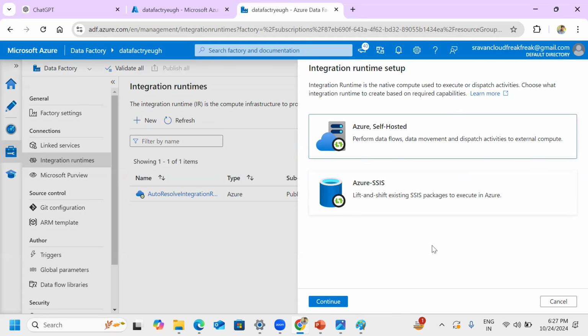For example, my source is anything, whether it's on-prem or any other cloud. My source has SQL Server related packages, SSIS packages. I want to move these SSIS packages from source to destination. I want to lift and shift the SSIS packages from my source to my target. It does not matter whether it is within the cloud or on-prem. So if you are planning to move SSIS packages from source to your Azure cloud, the Azure-SSIS integration runtime is the best choice.